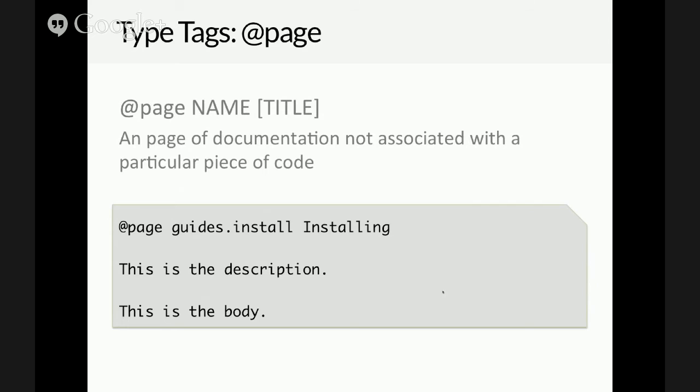A page is just a page of documentation, again, not associated with anything. So you just give it a name and a title you want to show up in the sidebar. You can notice that all of these pretty much have a title. All of these high-level type tags have a title and a name. Some have a little bit of information, but this is just a page of HTML, essentially markdown.